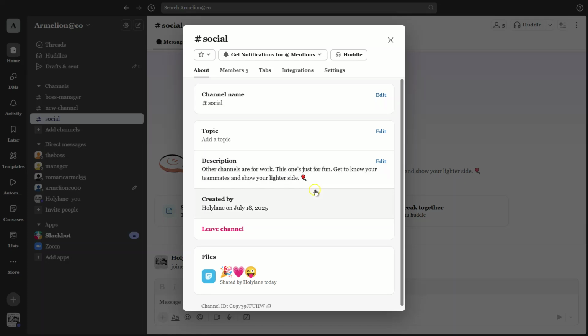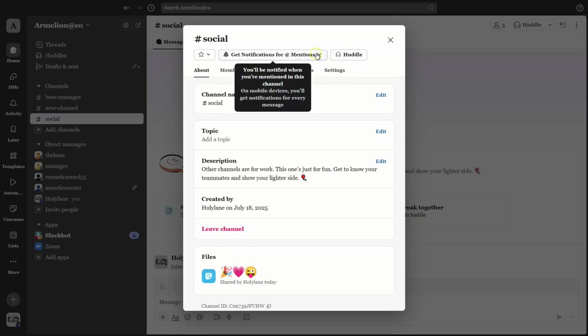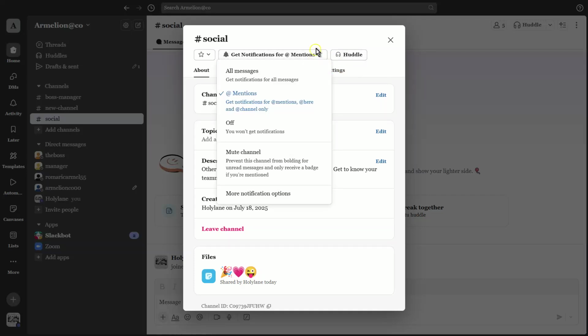Next up, you'll need to select Change Notifications from this menu. This helps us because this is where you can specify your preferences for how Slack will alert you of any activity in that channel. In the window that pops up, you'll see a variety of options.